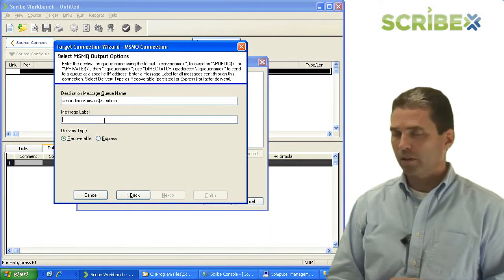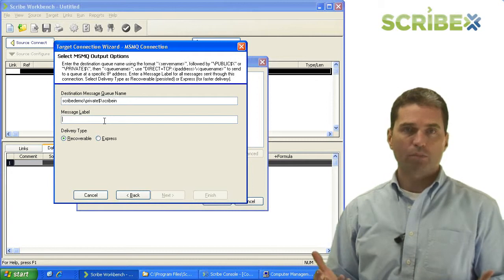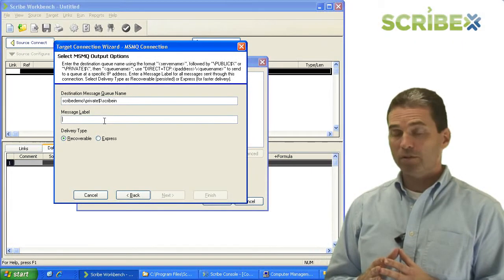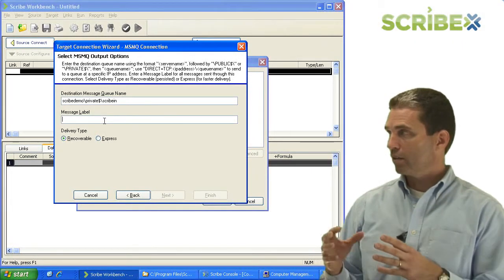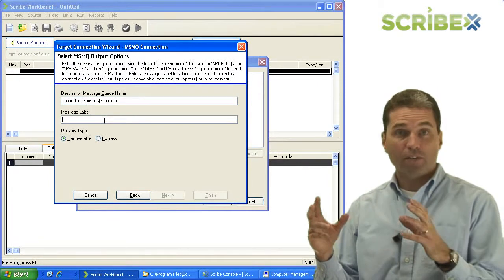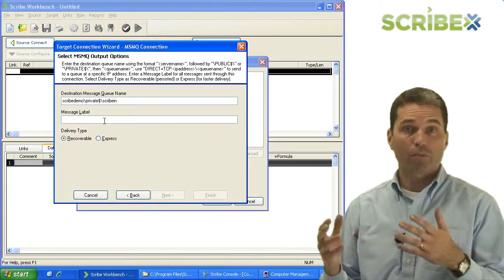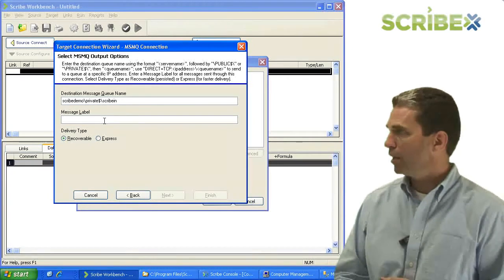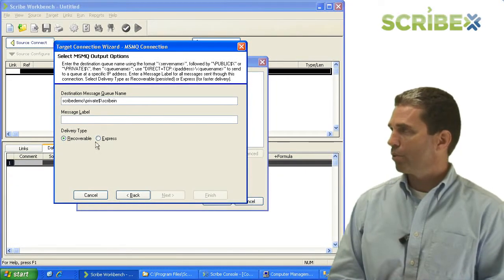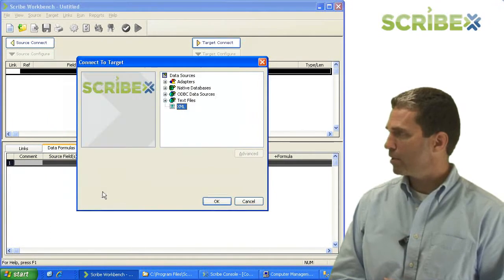You also want to think about including a message label. You may have multiple types of data you're dealing with, so you might want to create a label that says account modifications, or one that says order modifications, those types of things. And you have some options for what type of message you're creating in the queue, whether it's recoverable or an express type of message.